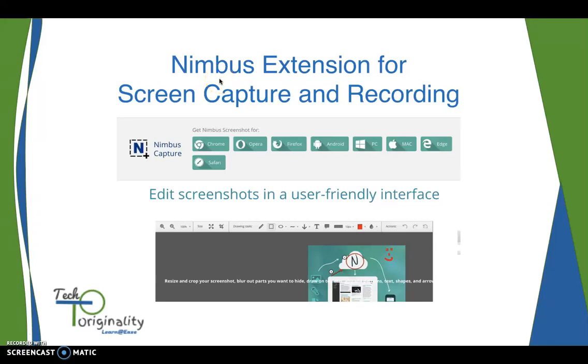Everyone, in this video, let's see how you can use the Nimbus tool to take screenshots, record videos, and there are several other features this tool offers. Let me show you what you need to do for that.